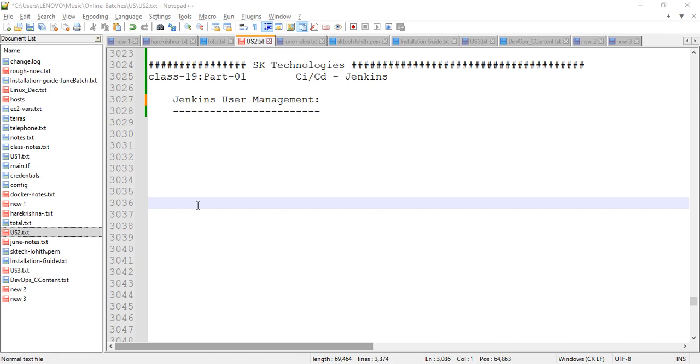Sometimes developers also want to access Jenkins and execute some jobs, or they want read access. So based on the developer's request, you can provide access on Jenkins. Even based on the role, we have to provide access on Jenkins. So there are two ways actually.